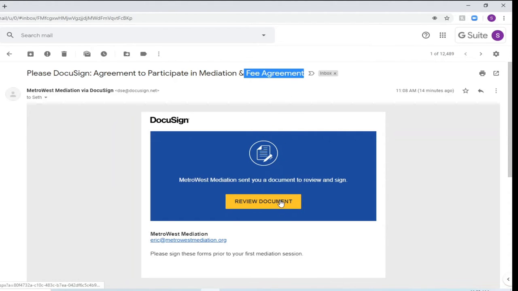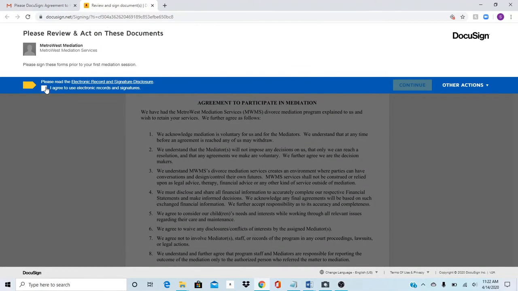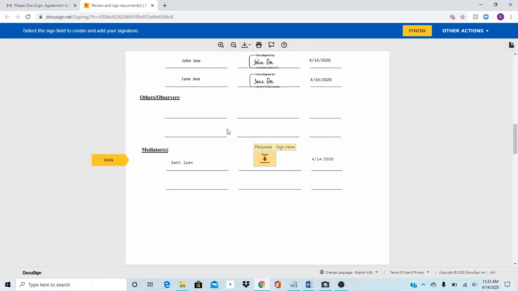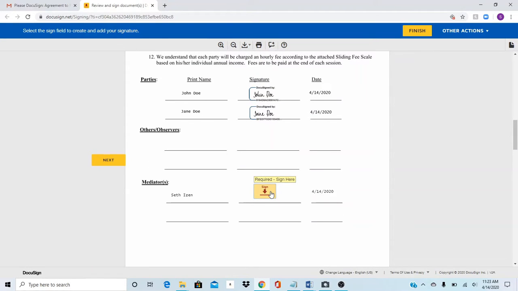So let's take a look at the document. You click Review Document. And the first thing that you do is you have to click I agree to use electronic records and signatures. You see it's from MetroWest Mediation. It says please sign these forms prior to your first mediation. So you check that box and you press Continue. This agreement is what we're using for a divorce mediation, so it will look slightly different when it's for a community or a court case. But you press Start, and it'll immediately jump you to where you need to sign.